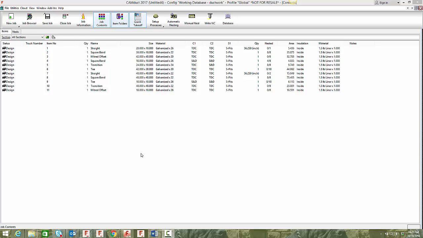Today I want to talk about a new feature inside of Fabrication 2017. It is specific to STMEP and CamDuct, and today I'll be demonstrating it inside of CamDuct. Essentially, what I'm going to display here is the new group by functionality, which allows you to, inside of your job contents, arrange your items based off criteria that you dictate.